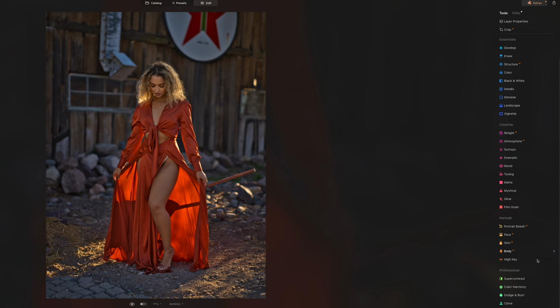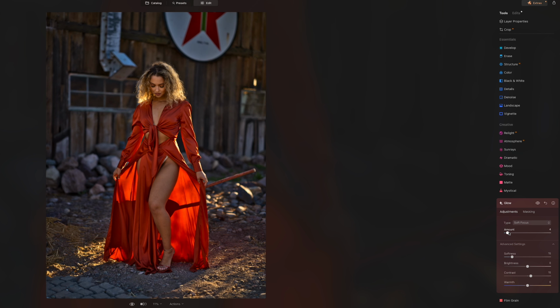Going to go to glow, get a little more creative with that. So we're going to go to 25 here, and we're gonna go to selection and actually click glow there, and I actually like that.